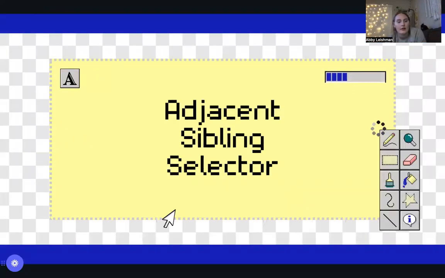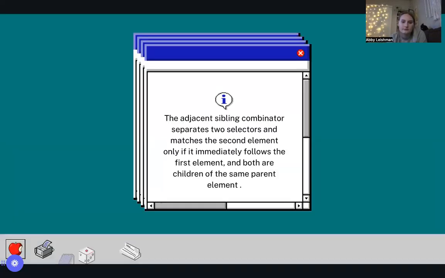Okay, now we are going to talk about adjacent sibling selectors. An adjacent sibling combinator separates 2 selectors and matches the second element only if it immediately follows the first element and both are children of the same parent element.